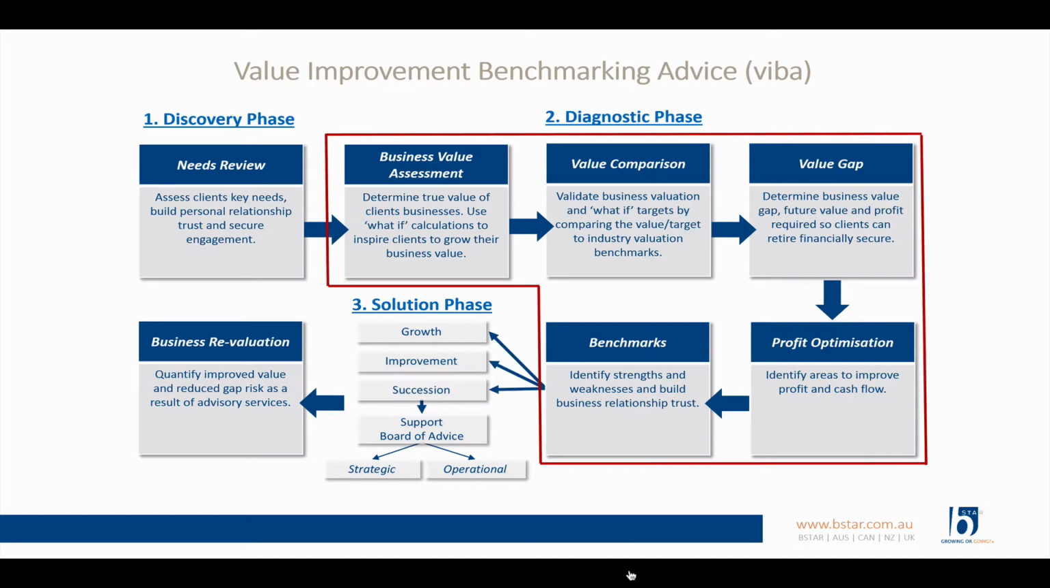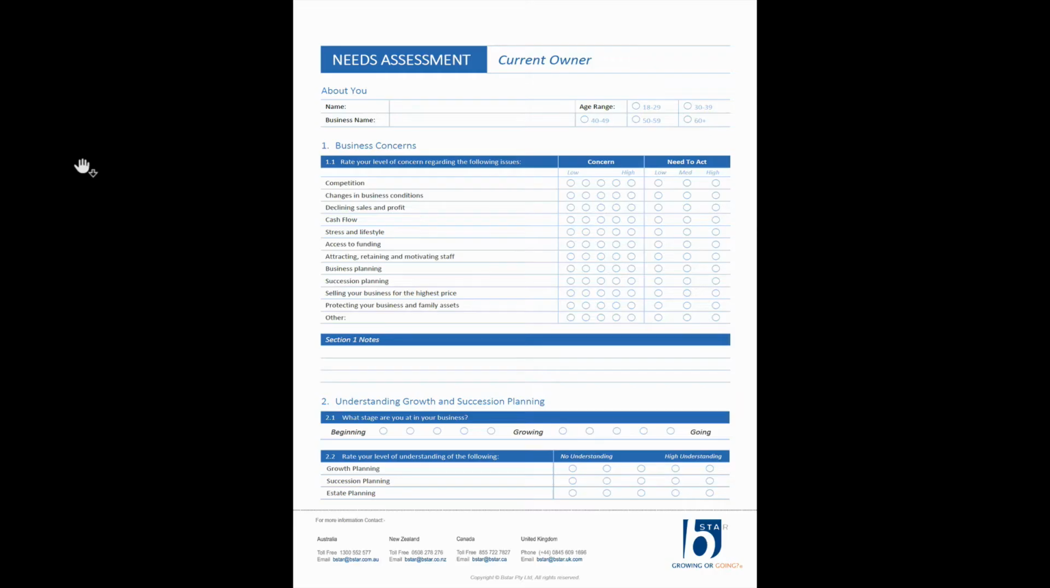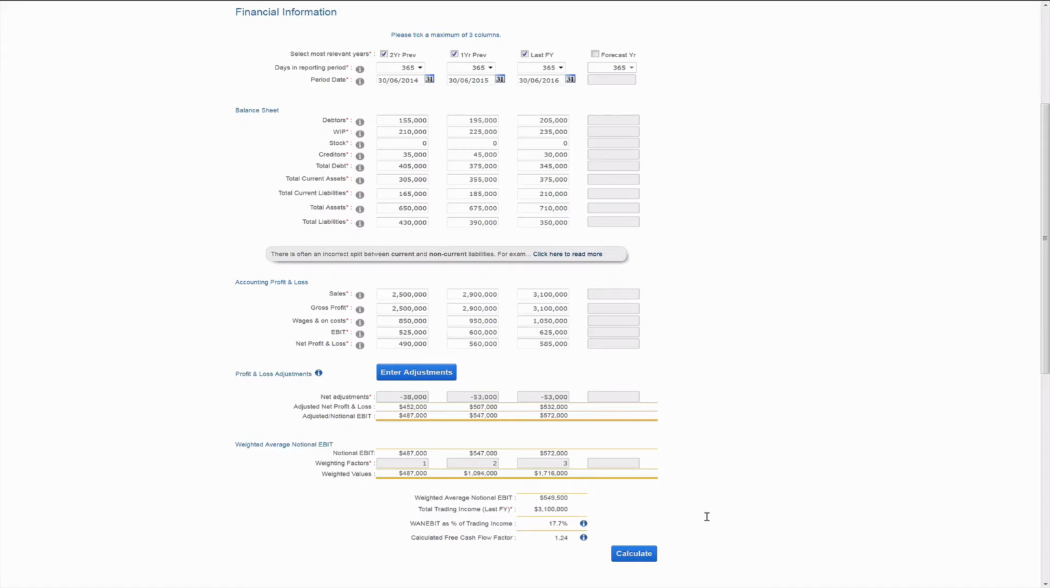So the Viva process is a three-step process. However, today we're just going to focus on the discovery phase and the needs review, because in the needs review, what we often find in the top 2 or 3 issues of an SME business is cash flow. The valuation methodology that the business valuation tool applies is capitalisation of profit.